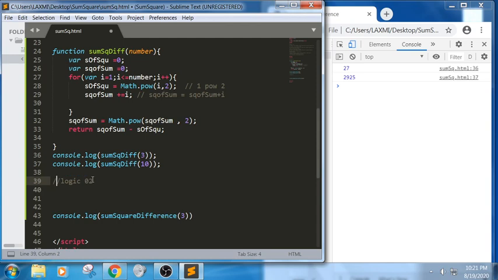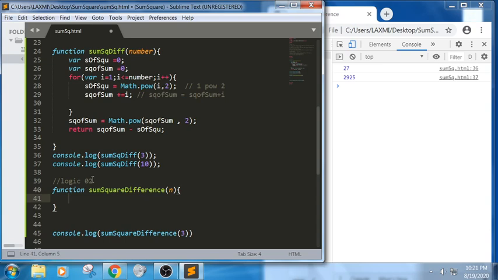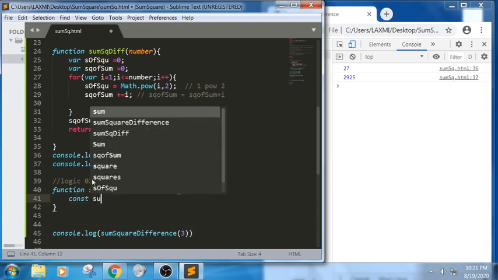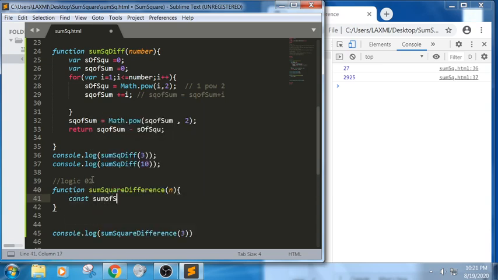The same logic we are trying to perform in a different way, like we are trying to elaborate the same code. So in this we have passed 3 here. Let me define a function sum square difference, let me pass a number here, n. In this I am trying to take an arrow function, sum of squares, the same logic, arrow.